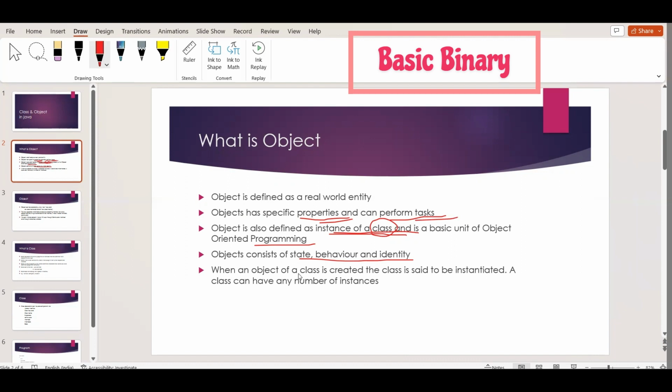When an object of a class is created, the class is said to be instantiated. What do you mean by instantiated? Instantiated in the sense represented. The object represents a class. There are n number of objects. Each object is derived from the class. A class can have any number of instances, that is, any number of objects.